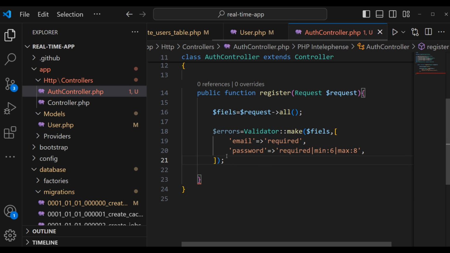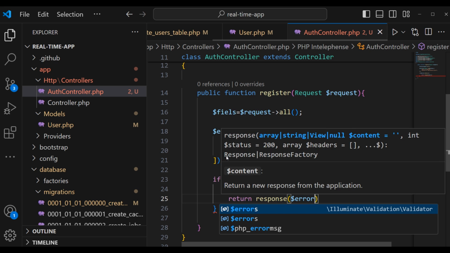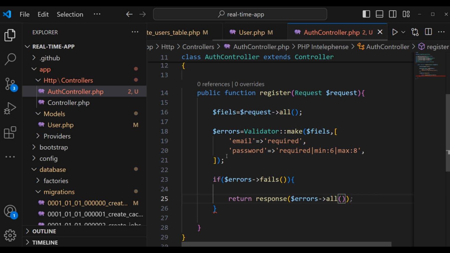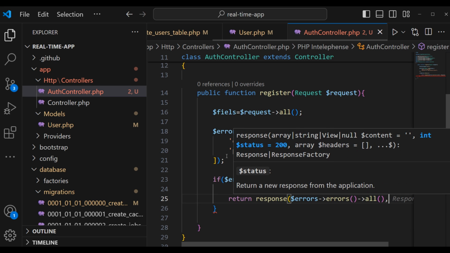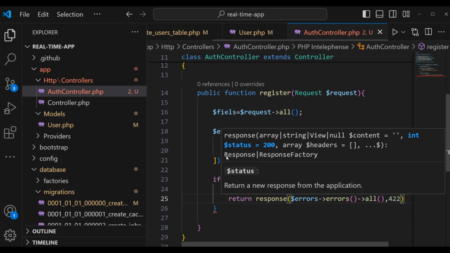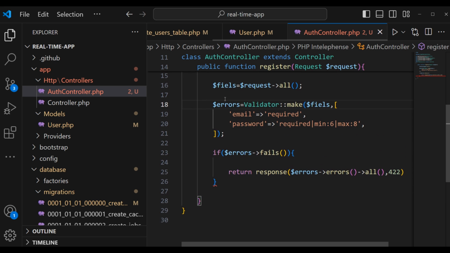Yeah, that's it. Then we need to check if the validation fails. We're going to do if errors->fails. We got the fails method, and then we're going to return a response: return response()->json, with the errors, and we pass it a status of 422, which means unprocessable entity. We cannot process this operation if the email or password is invalid.